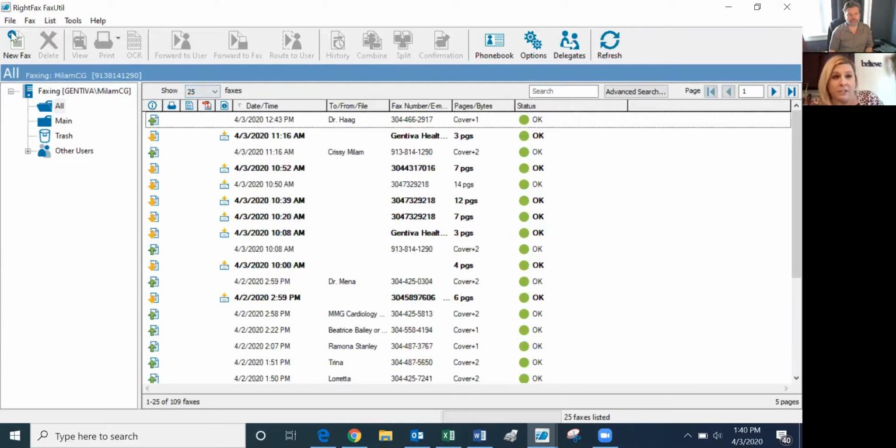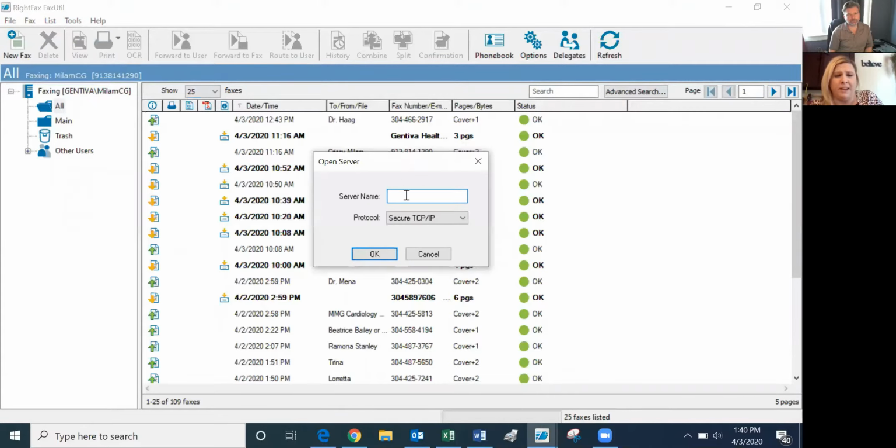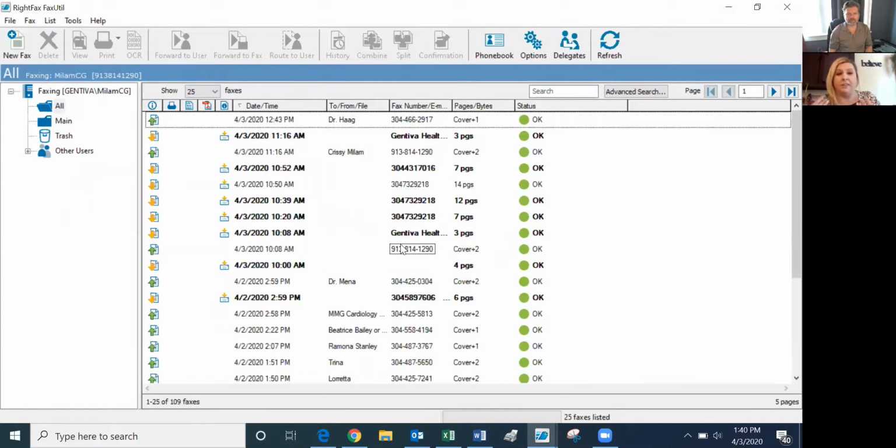Or, like she said, you can come over here and you can do file and then open server. And what did she type in? Faxing, I think? Yes, I think here she put in faxing. Yes, small. Yep. No caps. Okay. And then you do secure server and then you press OK. And so then that should open this page up. So now you can send and receive.